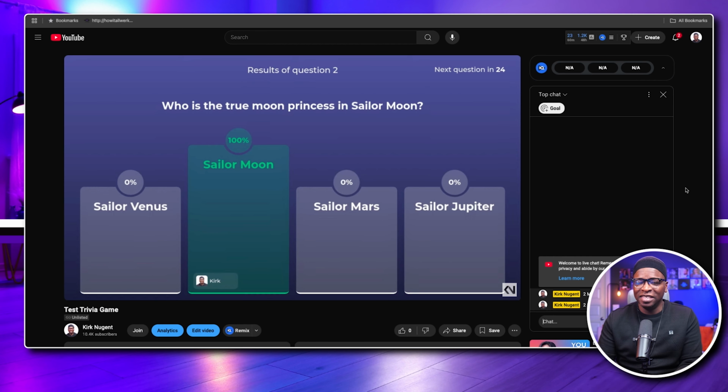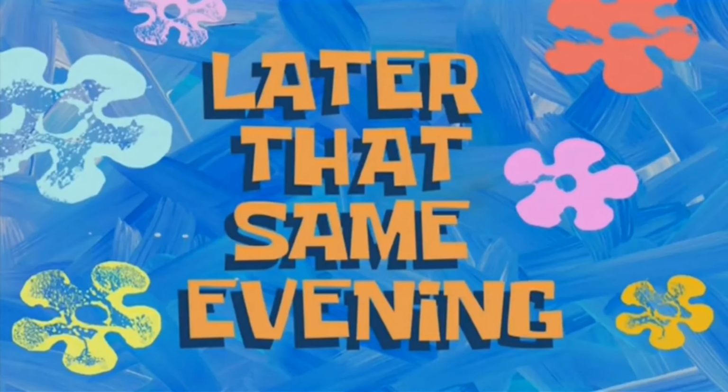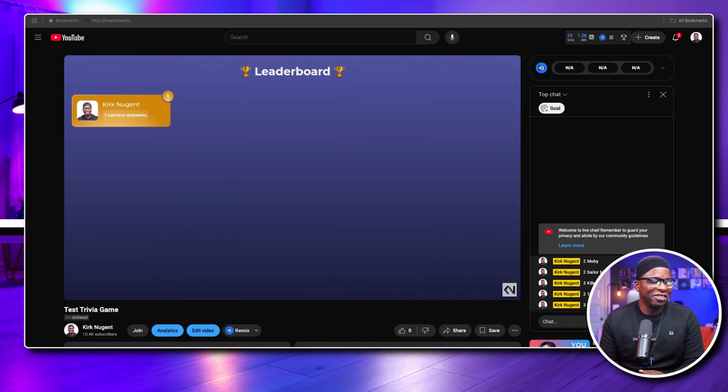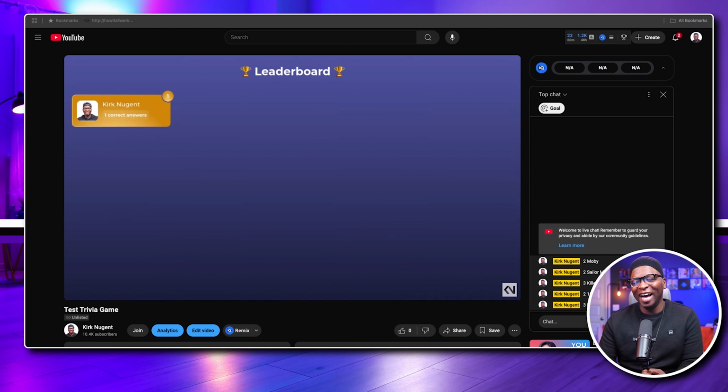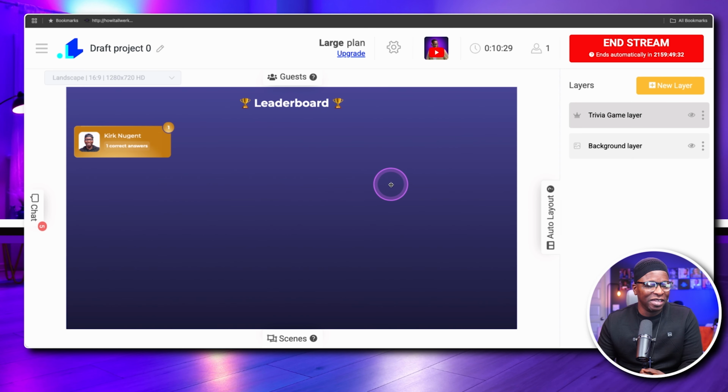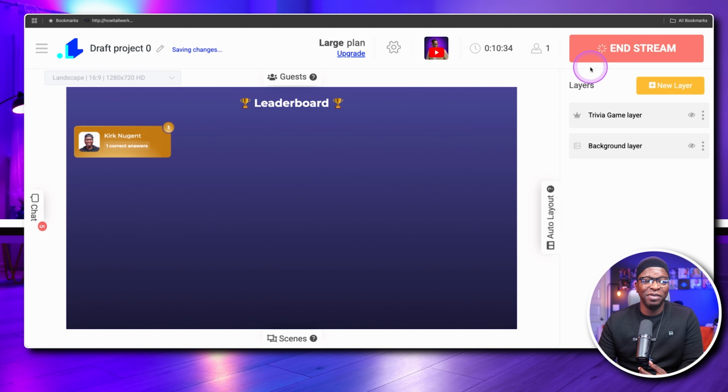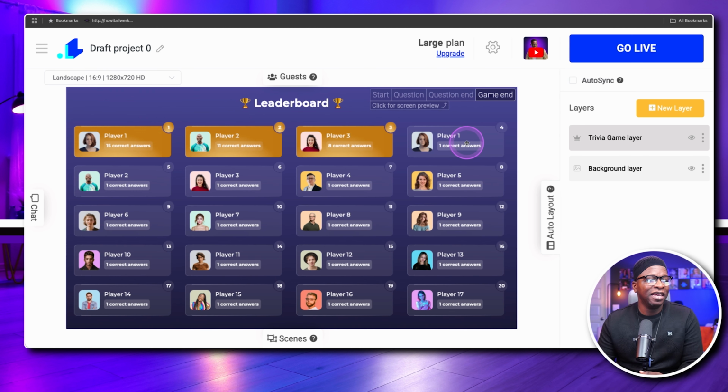Now let's skip towards the end of the trivia game and showcase the leaderboard. Later that same evening. That was fun. And so here is the leaderboard. Of course, I'm the only one that was playing, and I got a correct answer. One correct answer out of the 5 questions that were in this game. Pretty bad, but here is what it looks like over here as well. And from there, you can just simply click to end the stream. And the stream has ended. It brings this back up for you, and you're pretty much good to go.